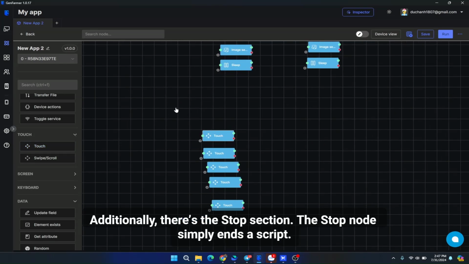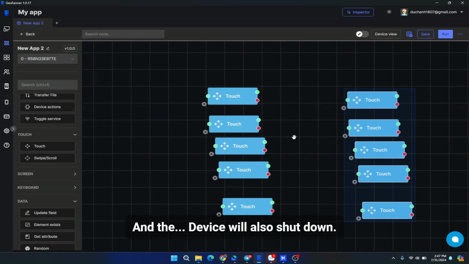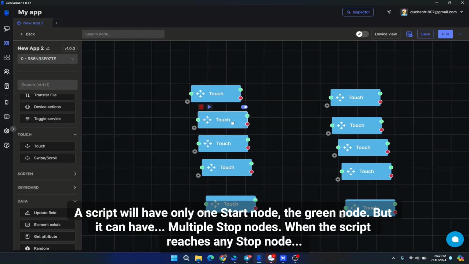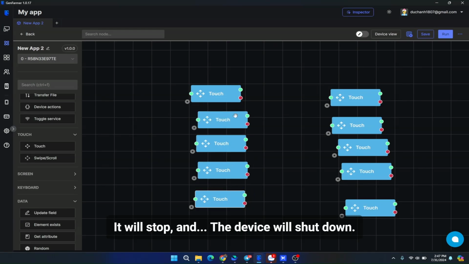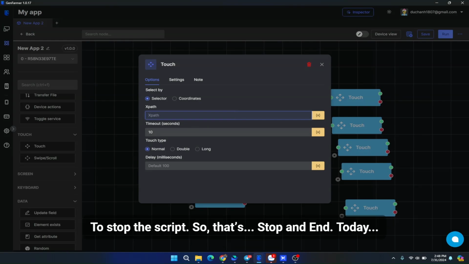Additionally, there's the stop section. The stop node simply ends a script, it will stop, and the device will also shut down. A script will have only one start node, the green node, but it can have multiple stop nodes. The device will shut down when the script reaches any stop node, so you can have multiple flows that end at different stop nodes to stop the script. So that's stop and end.